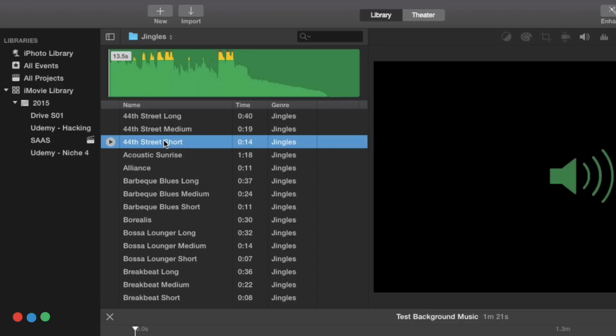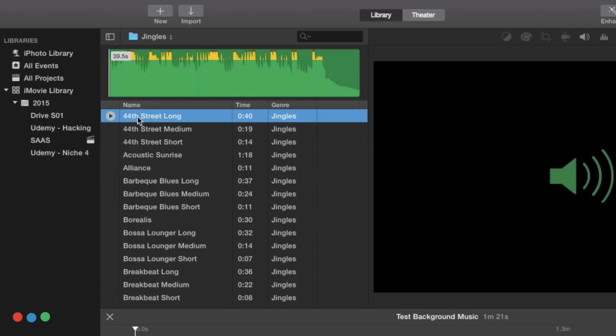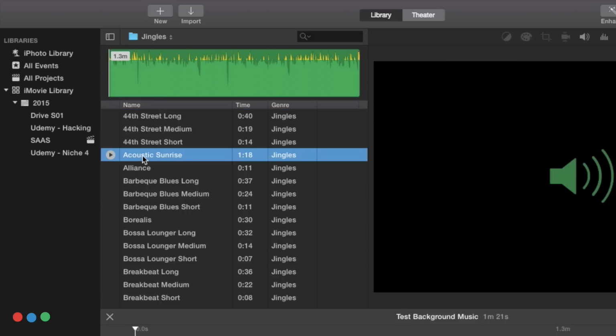Now, if you want to use this jingle as the background music for your entire video, then you can see that the audio files over here are quite short. So stay away from audio files that do not have a consistent level of sound. For example, for 44th Street Long, you can see that it starts off pretty loud, but towards the end, it tapers down to almost nothing, okay? So the problem of using a file like this as a background music is that you will have pockets of silence throughout your video. Instead, I would recommend looking for a jingle that is more consistent.